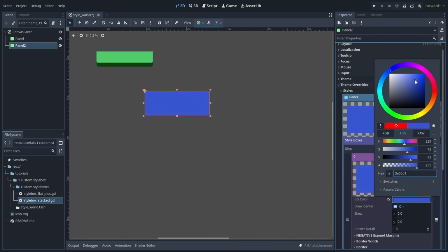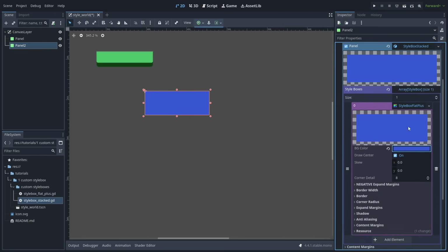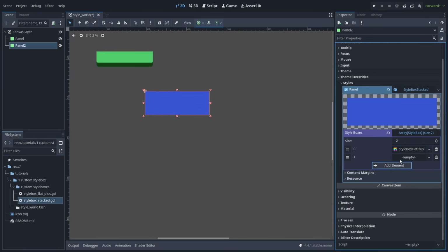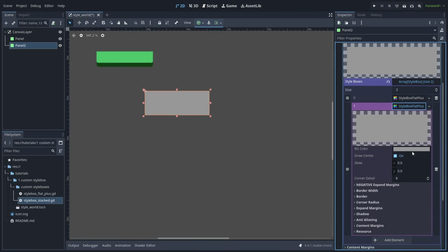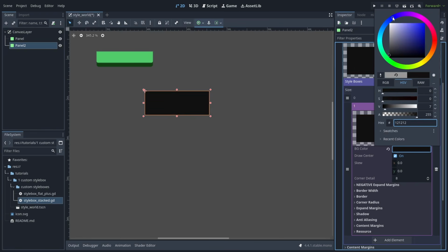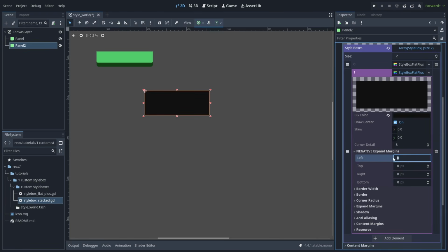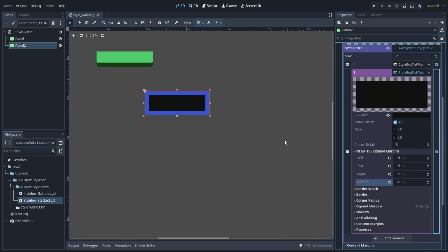We can change our StyleBoxes inside the array and everything updates. So, let's see what we can do with our new class. Create another StyleBoxFlat and set this one's color to black. The lower index StyleBoxes are rendered first, so our StyleBox 1 here is drawn in front of the blue one, which is why we need the negative margins. Let's add a -5 to all margins so we can see behind it.